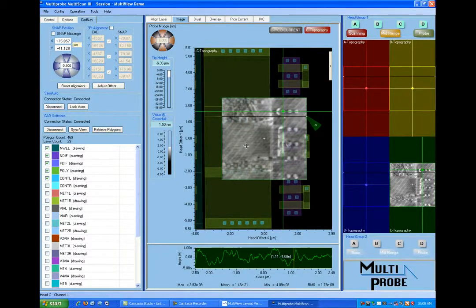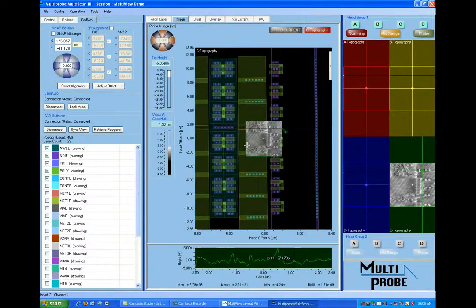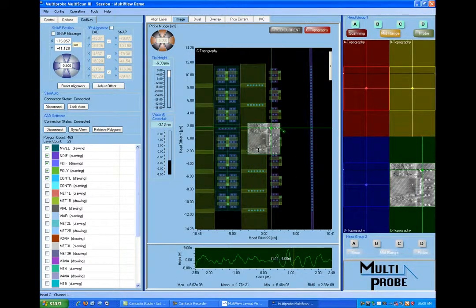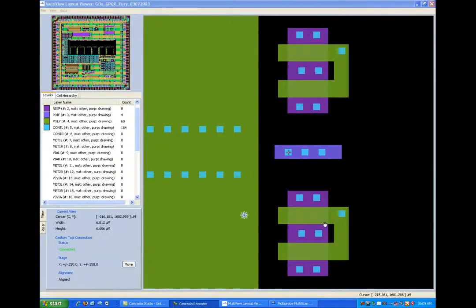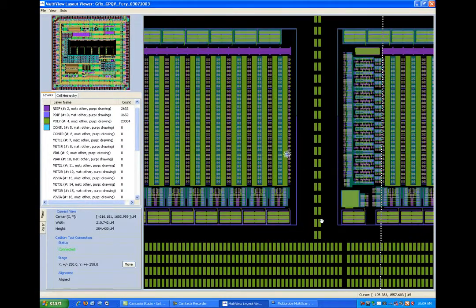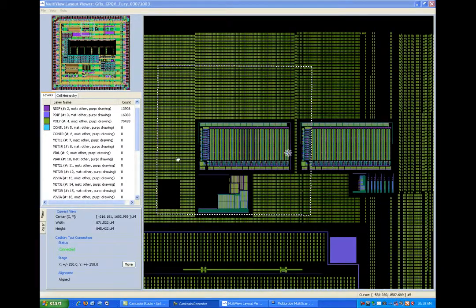The next thing we'll demonstrate is moving the stage from Multiview. So we'll switch here to Multiview. Get out of Multiscan. There we go. And we can zoom out, and you can see here the array where we did our 3-point alignment, and now we have this dotted box. This represents the travel range of the stage.